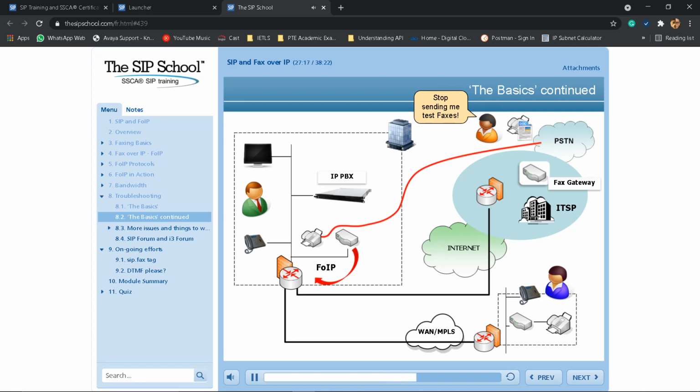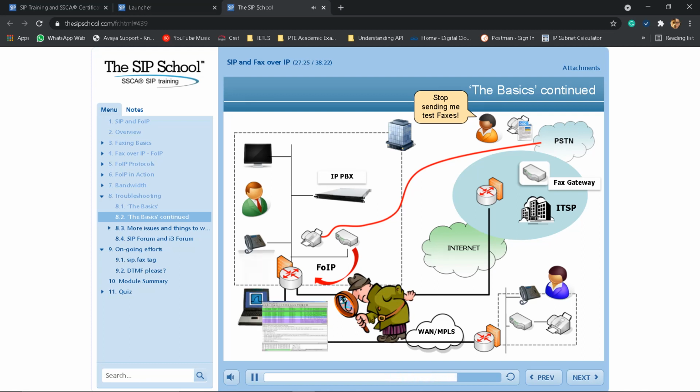It's always good to check the fax manufacturer's website for any known issues, and if there are still problems, well, it's out with the network tracing tools such as Wireshark. And whilst we're talking networks, why not check that all the cabling is connected correctly? Even try another switch port.